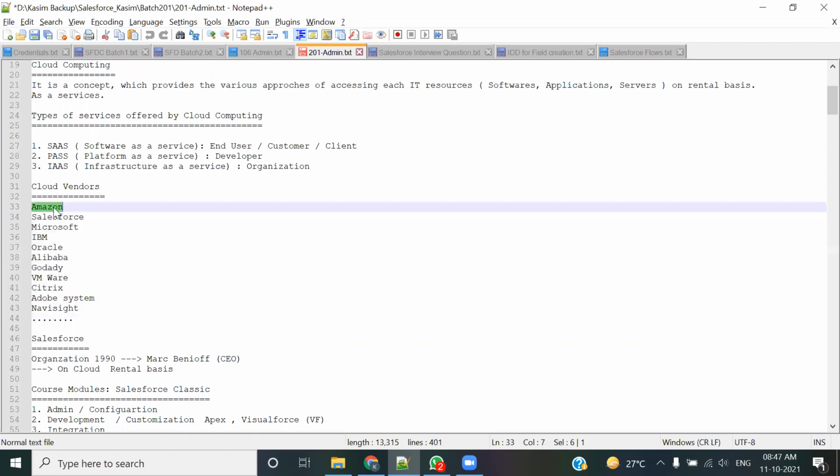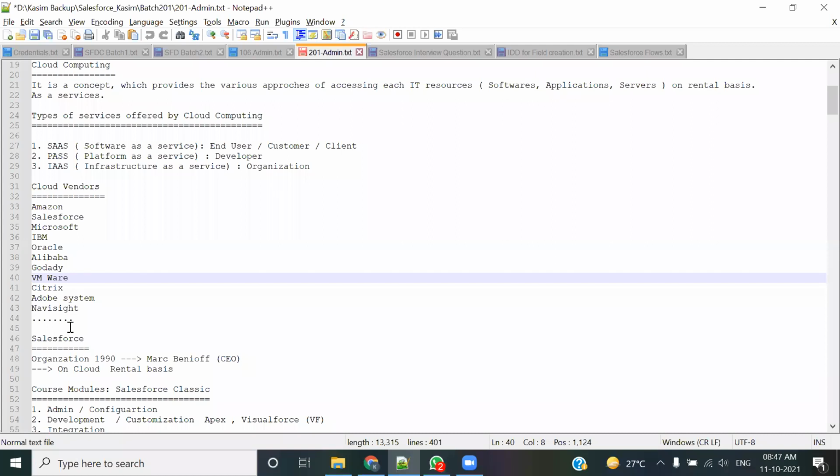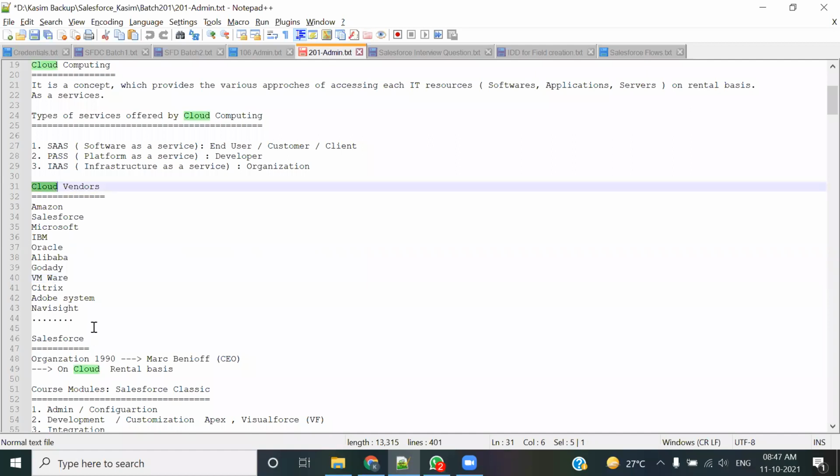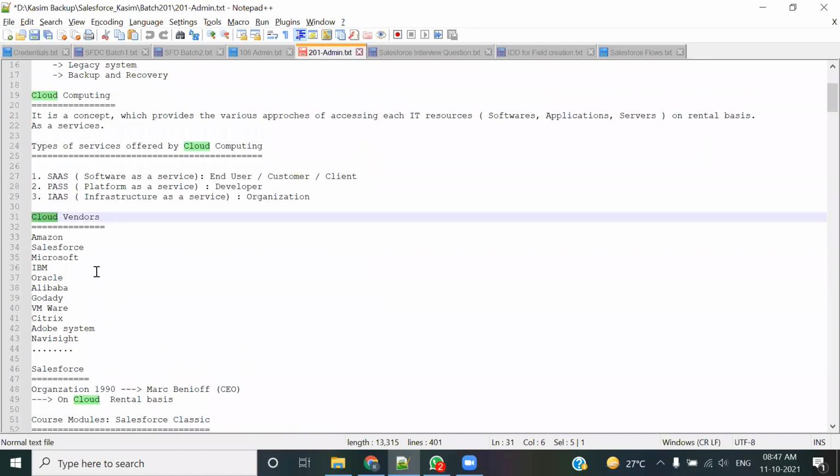Probably you have heard names like Amazon, Microsoft, IBM, Oracle, GoDaddy. These are some of the good companies that you might have heard, and so I have taken their names. इस list में बहुत सारे लोग और ऐड हो सकते हैं. अगर मैं सारे ढूंढने जाऊं तो दुनिया में हजारों ऐसे लोग हैं जो क्लाउड की सर्विसेज प्रोवाइड करते हैं. What kind of services?